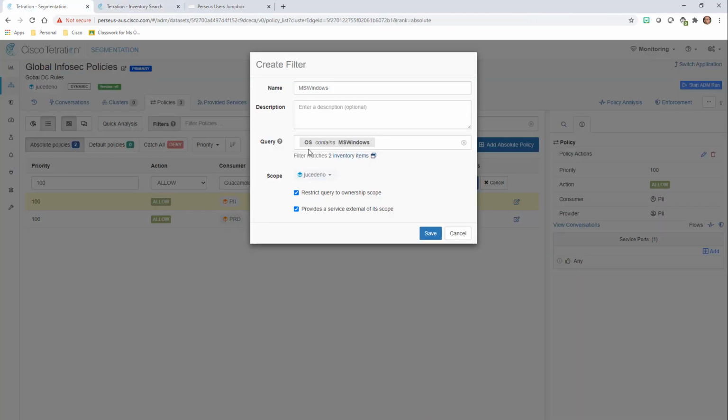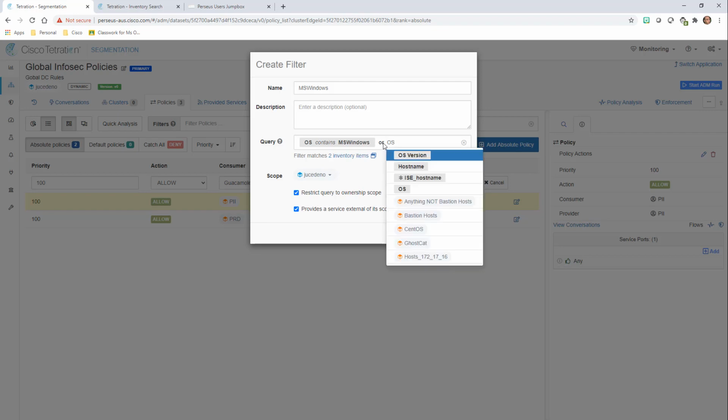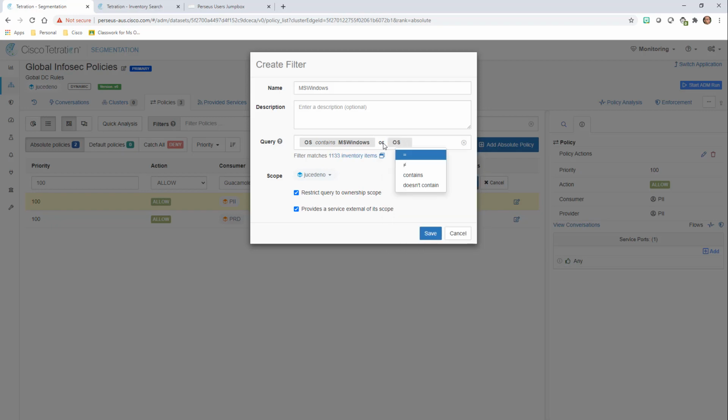So what I'm going to ask Tetration is, hey, anytime something contains MS Windows, consider it an MS Windows machine. Or, because I also have Windows servers, right? So I'm going to say OS contains, and we'll say MS server. You'll notice that this changed to 3. So let me close this window here.